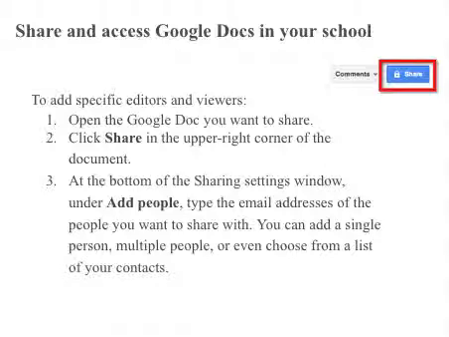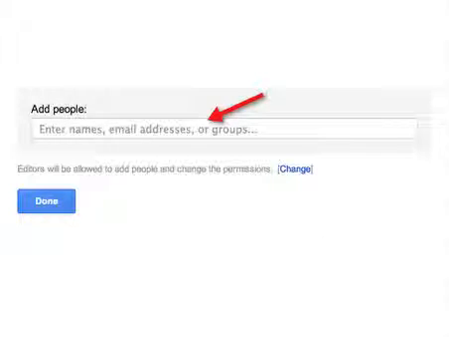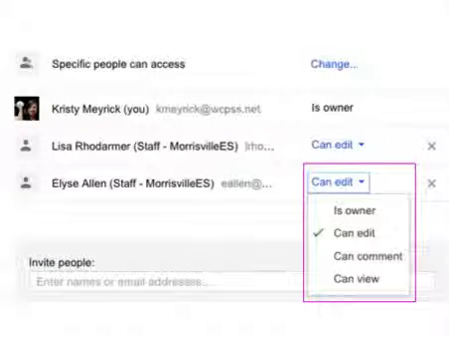You can share a syllabus document with another teacher and give them edit access to make changes. You can then also share the document with your students, giving them only view-only access where they're unable to make changes. At the bottom of the sharing settings window under Add People, type the email addresses of the people you want to share with. You can add a single person, multiple people, or even choose from a list of your contacts. To the right of the list of names, choose Can Edit, Can Comment, or Can View from the drop-down.